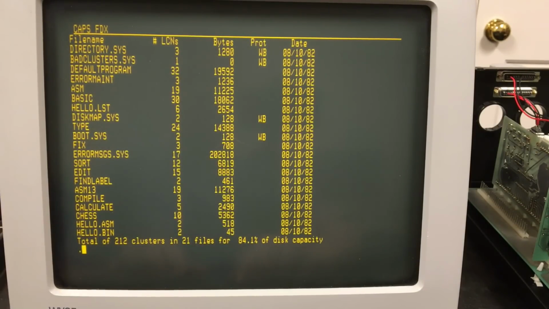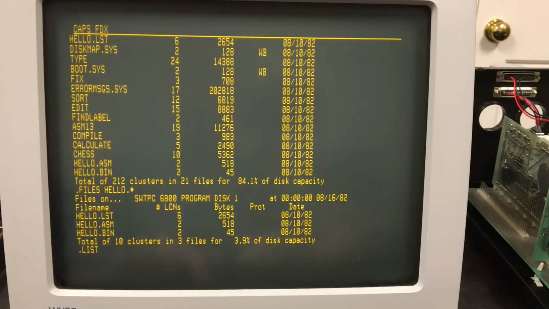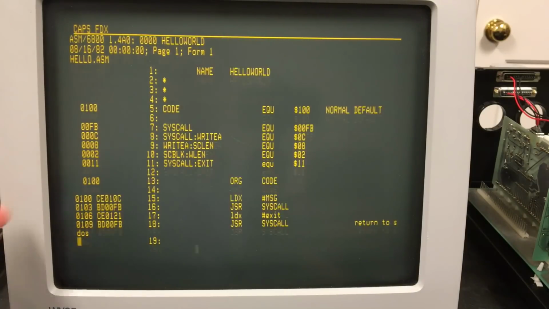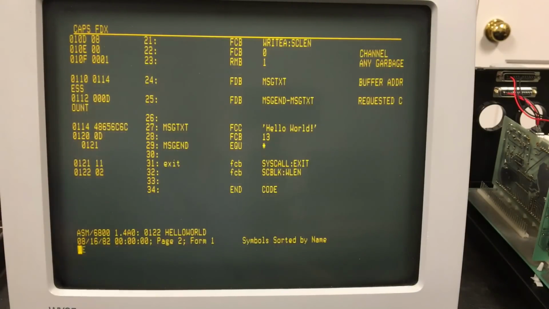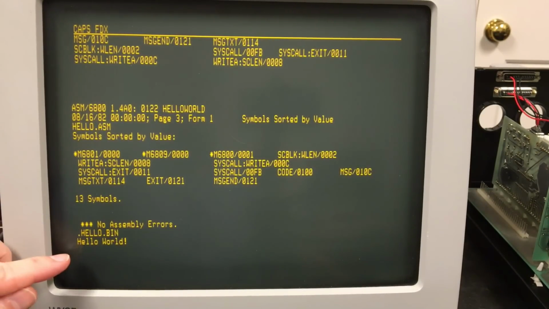Okay, so here you can see the hellos. I could do again the wildcard. And so now if we list hello.list, you can see we get a listing of our program, complete with, of course, all the address information and data. And you can run it just by typing. Okay, and again, this delay here is reloading the command processor.